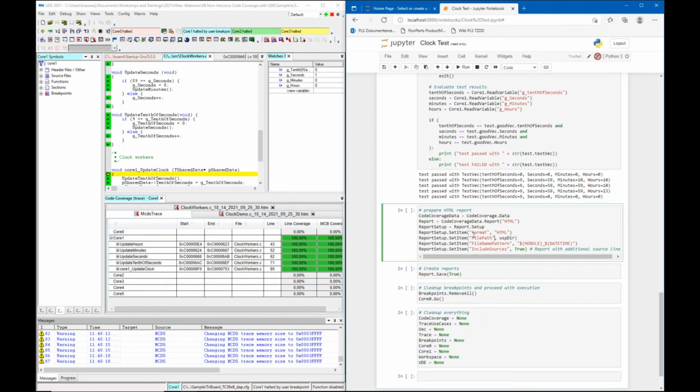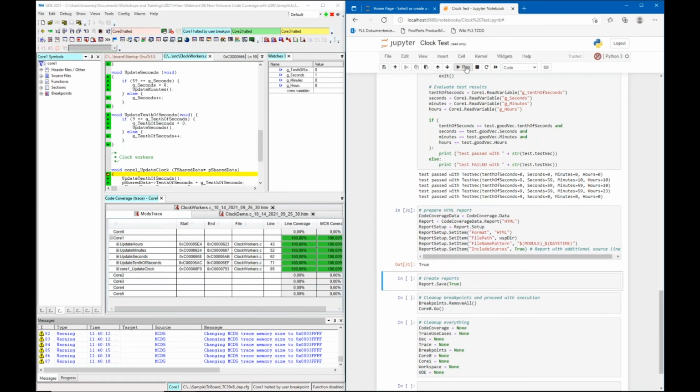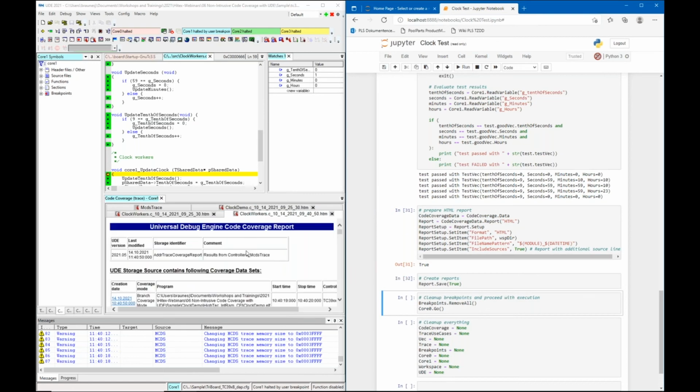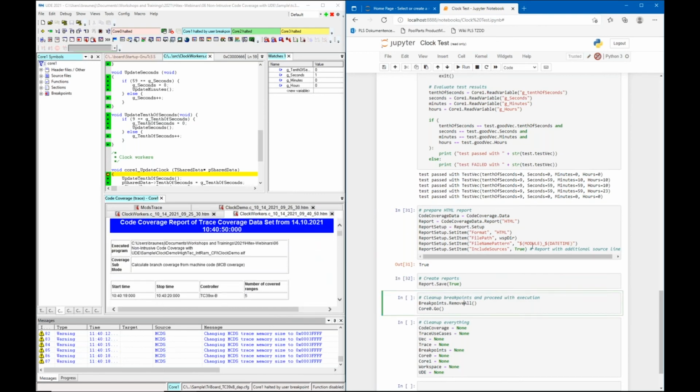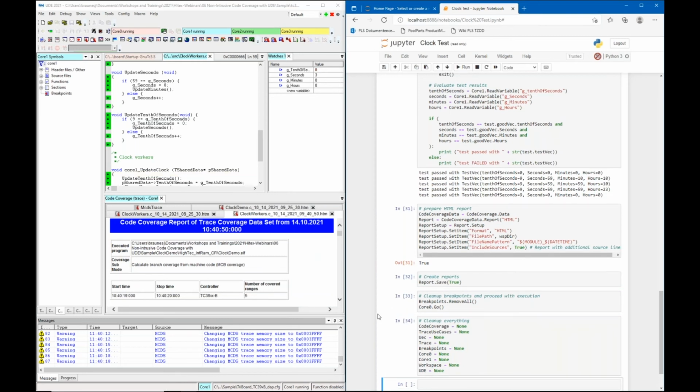Also, there are some properties available for file paths, for the pattern, for example, to include source code, lines, etc. Create a report, and the report is automatically opened. And finally, we clean up everything, and we are finished with our test.